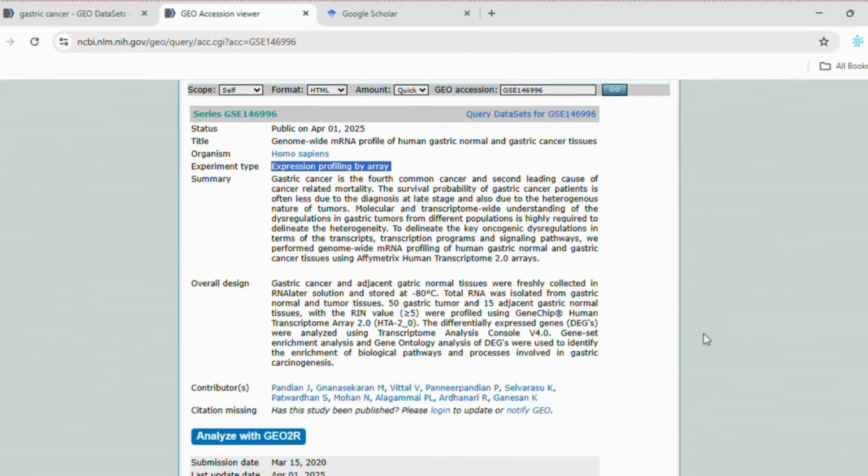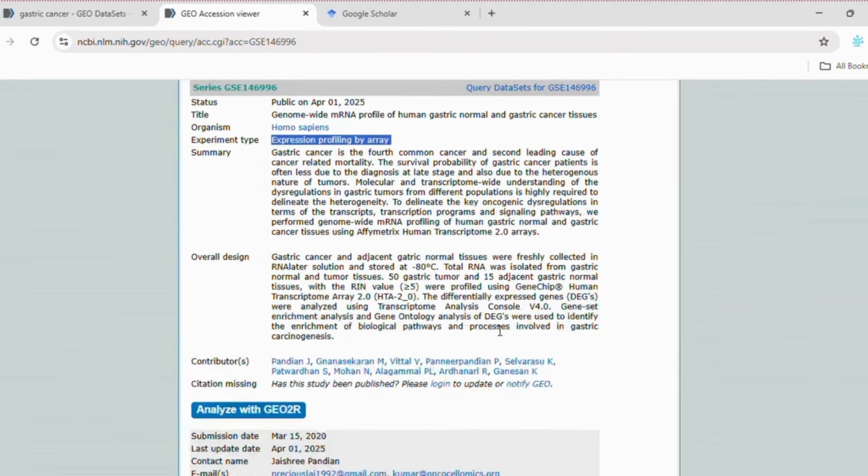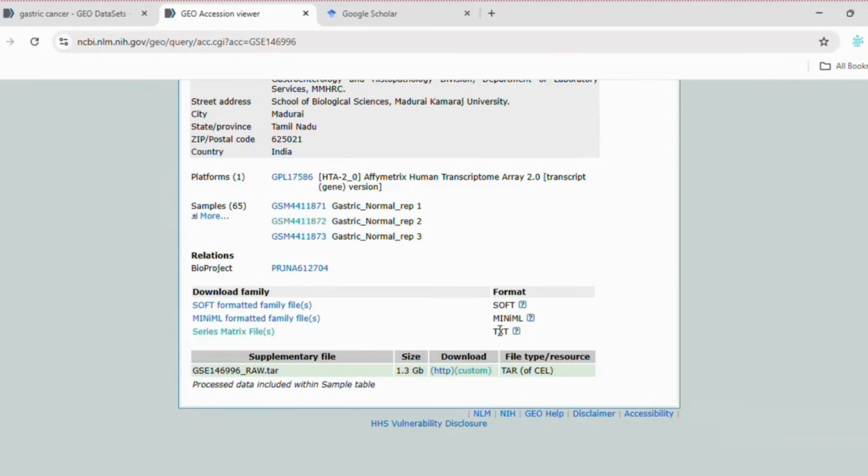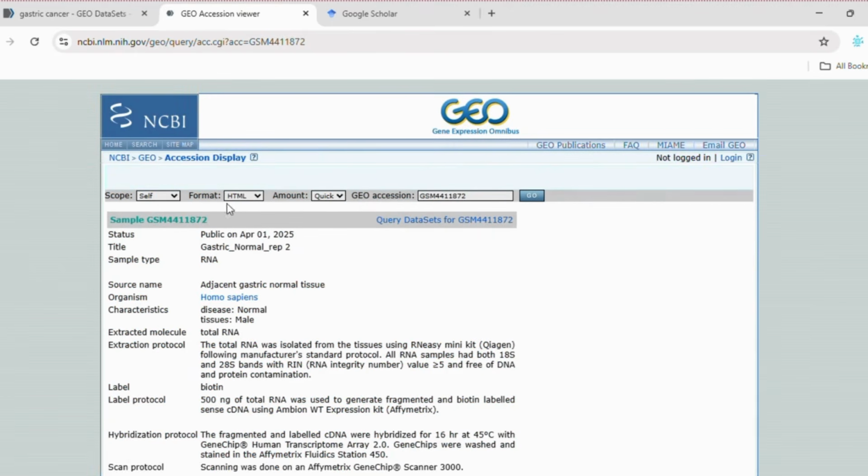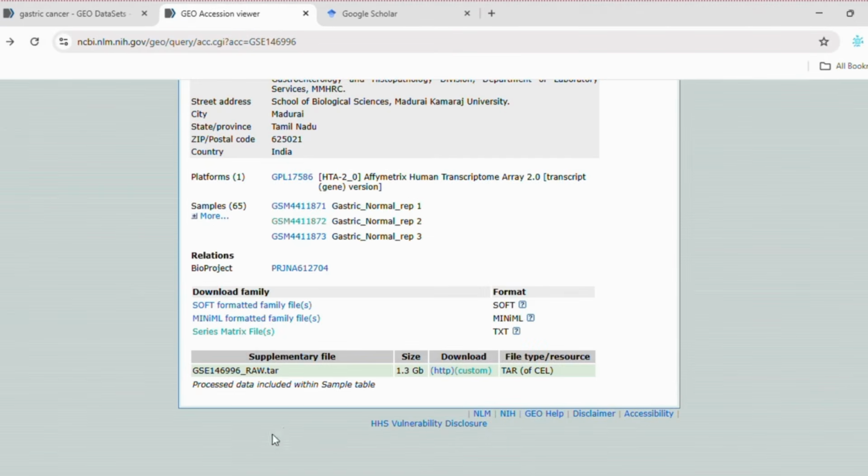GPL specifies the platform in the GEO database. The most common platform for human microarray datasets is GPL570. Next, we have the details for each sample, and the sample IDs start with GSM. If I open any of these samples, here I will find the information regarding that sample. And at the bottom of this page, we have the section for supplementary files. Here you can find the links to download your dataset.